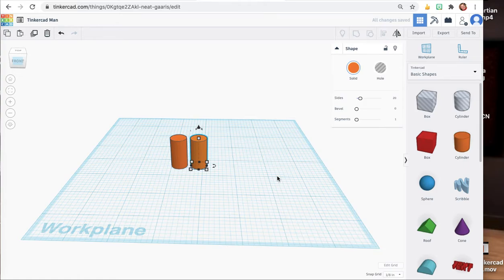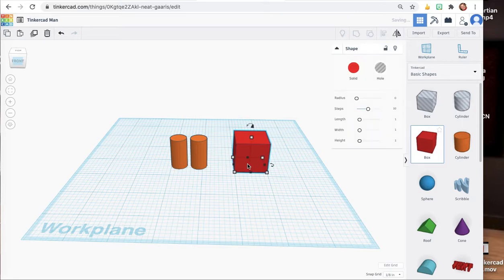So the next step is going to bring a box over because this is going to be our body. We had our legs a 1/2 inch deep, so let's make the body also a 1/2 inch.